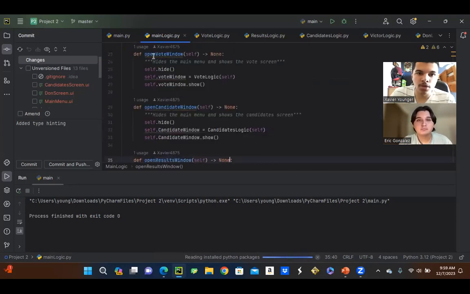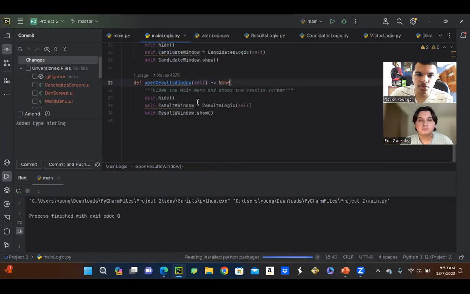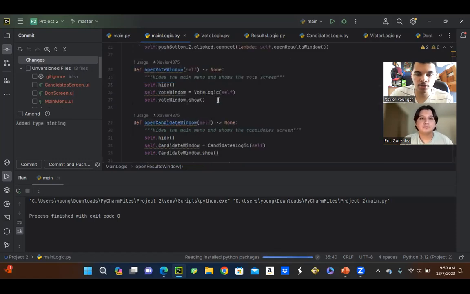So what the open vote window does is it hides the main menu, and then it displays the vote window by calling vote logic, which is in a different file. It actually passes it as an object so that it doesn't start creating duplicates, just hiding it and then creating the same screen over and over again. Because that was causing the app to crash. And that's actually the question I came to you with last week, I think, or on Monday. And open candidate window and open results window, they do the same thing. They just open a different screen.